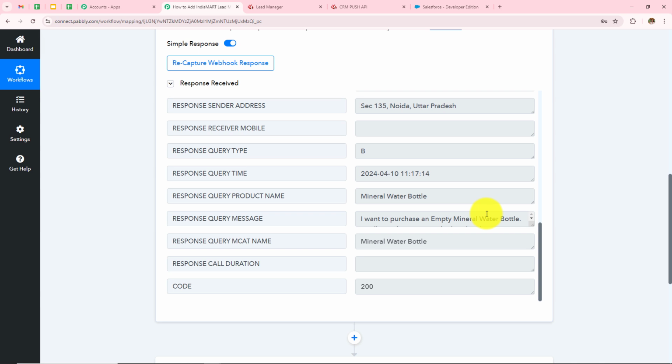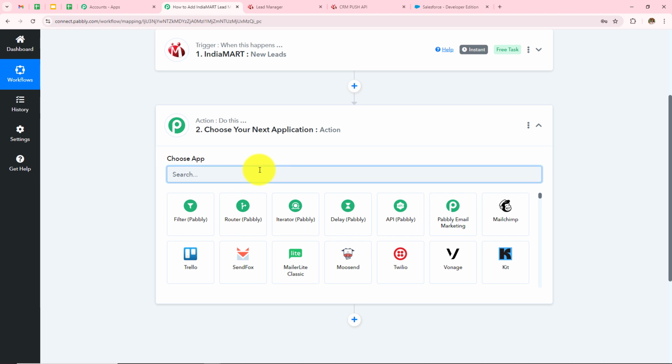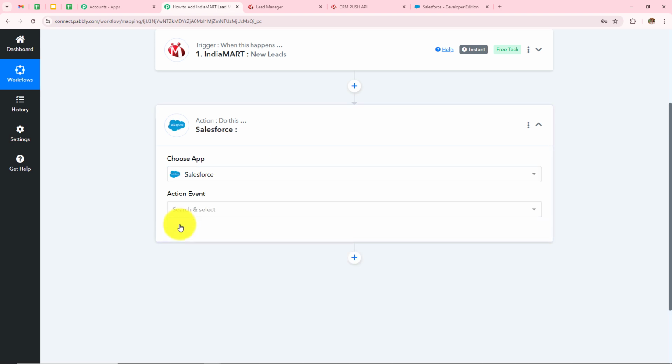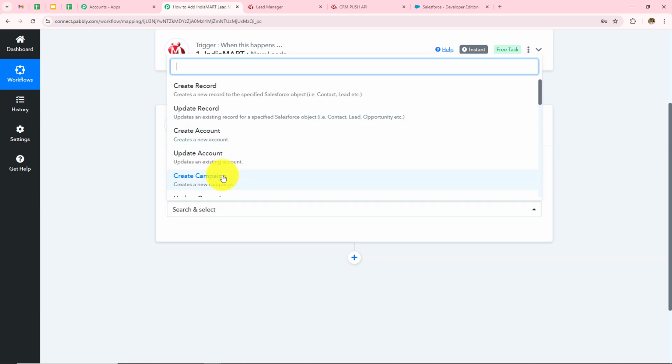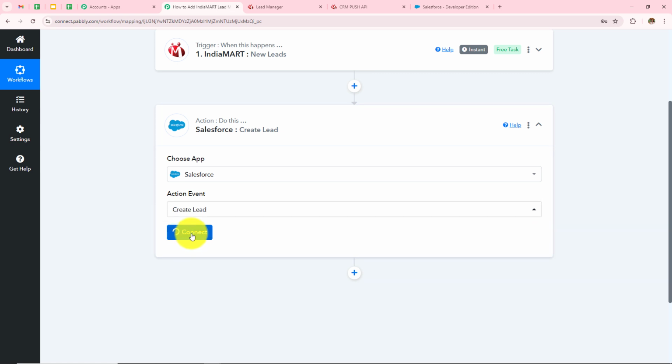So now that we have received the response, I need to add all these leads in my Salesforce. So in my next action application, I am going to take Salesforce. And then in my action event, I am going to take create lead. Now I have to click on this connect.